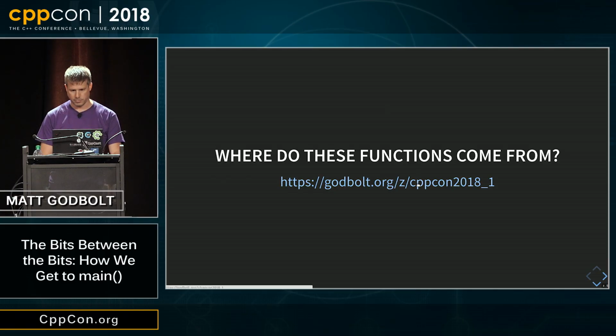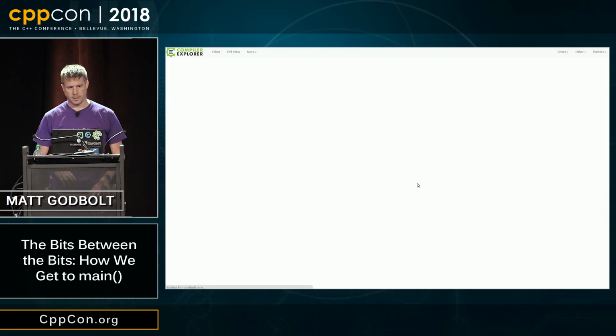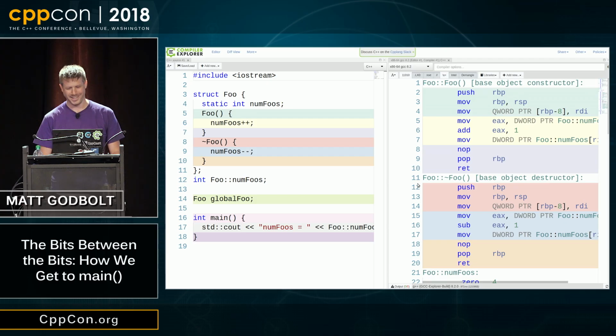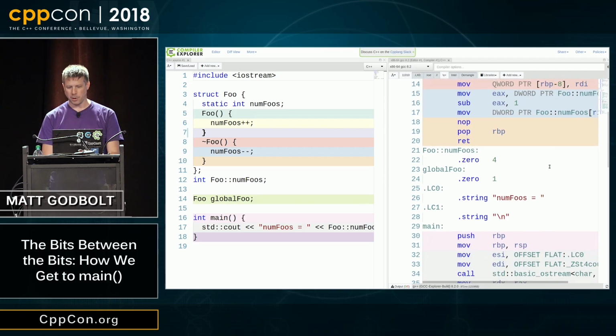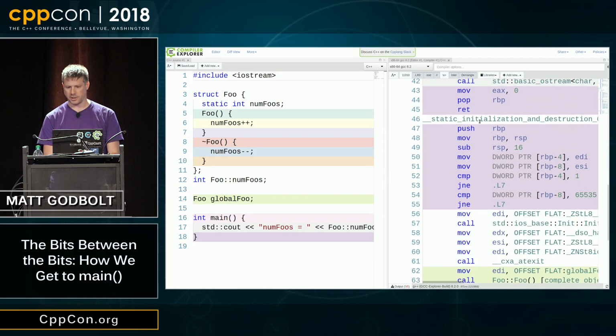Well, there's a website for some of this stuff. Let's go and have a quick look. So we can go and find them over here on the right-hand side. Here's static initialization and destruction, and it is attributed like the thing says. You can't really see all that easily on there.